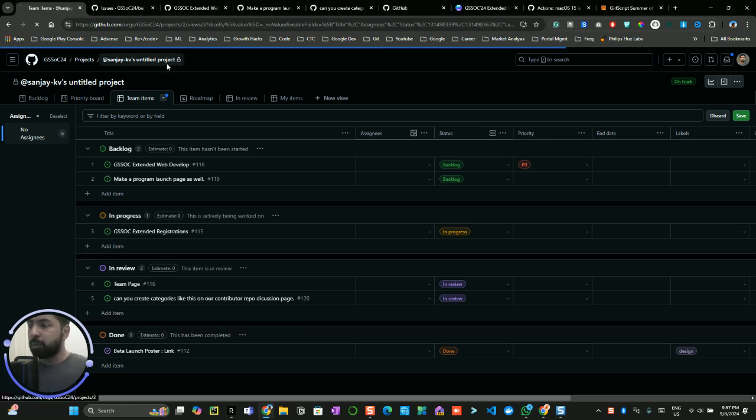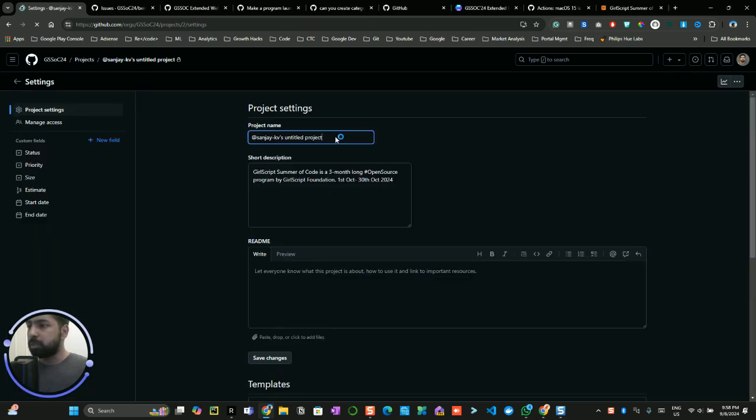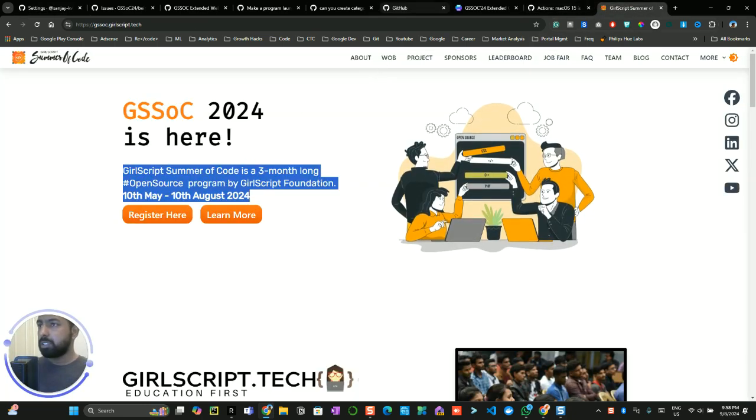Now you can see this project is still untitled. So what you can do is name this project. So you can name this project as GSOC 24 extended roadmap. All right. Again, you can just simply copy paste this thing over here.